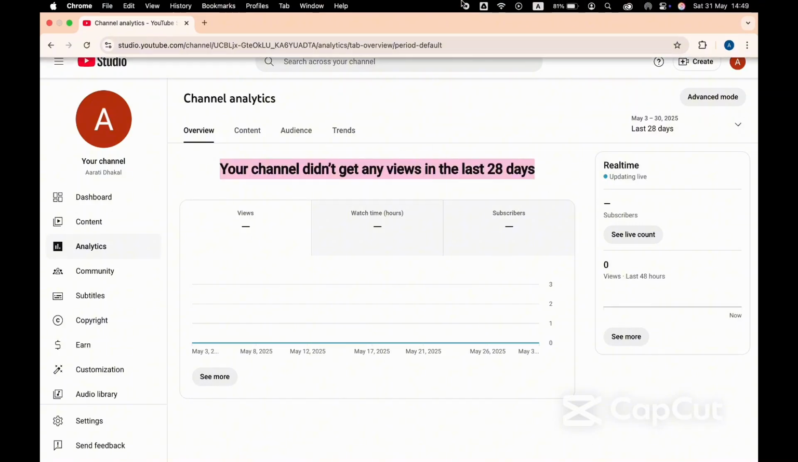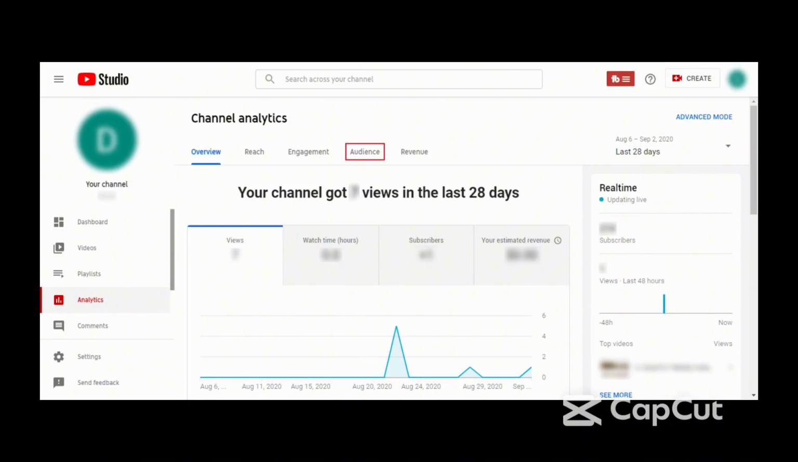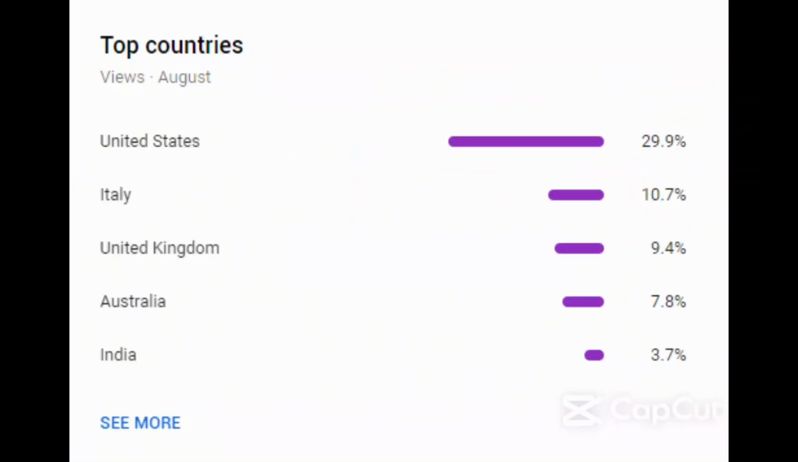So as you can see, I do not have any views available, so I cannot see my viewers. But if you do, then simply tap on the audience at the top of the analytics dashboard. Now all you have to do is scroll down to top geographics. This shows your top countries briefly.